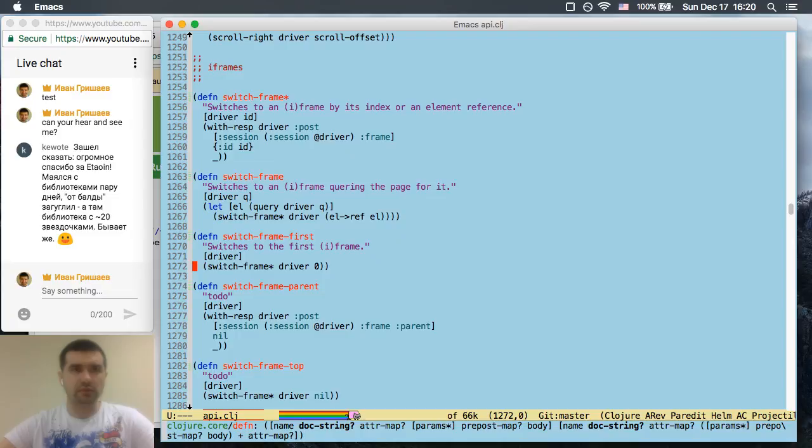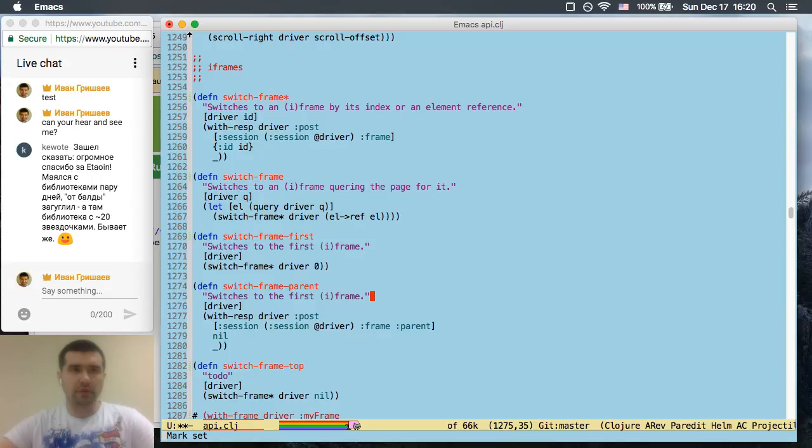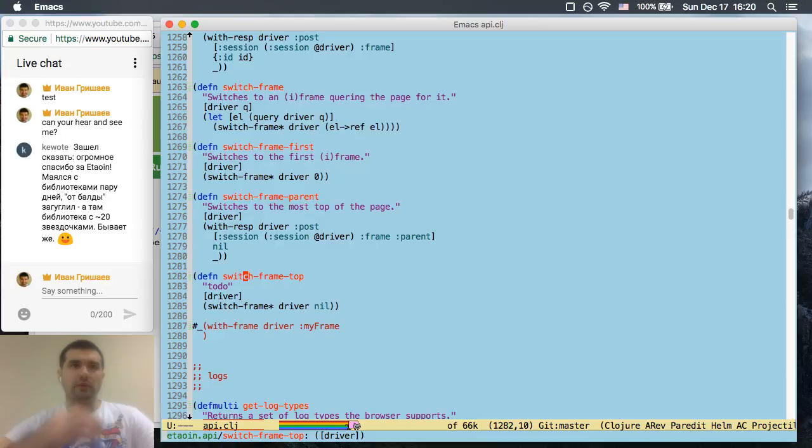The frame top switches to the most top of the page. Oh no. So this one switches to the most top of the page, frame top. And this one switches to the parent of the current iframe. All right.